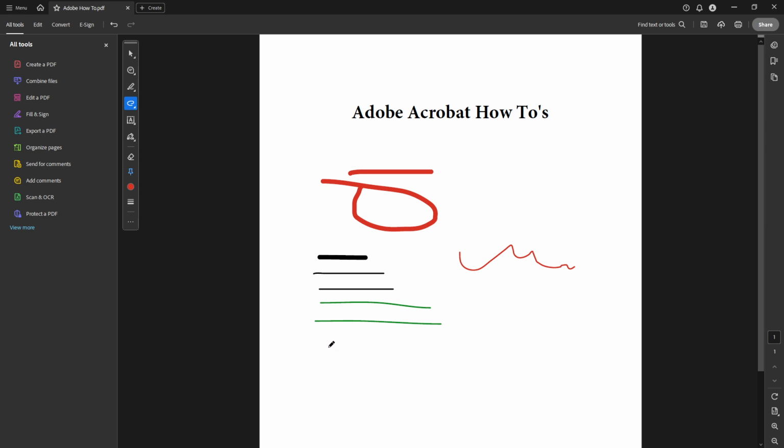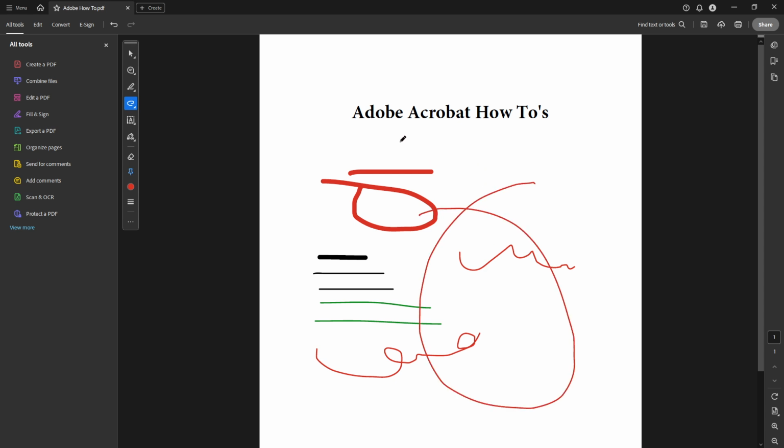And there you have it, the basics of using the pen feature in Adobe Acrobat. By incorporating these steps into your workflow, you can turn any PDF document into a dynamic workspace that suits your creative and professional needs. As you grow more comfortable with these tools, you'll find countless ways to enhance your documents effortlessly.